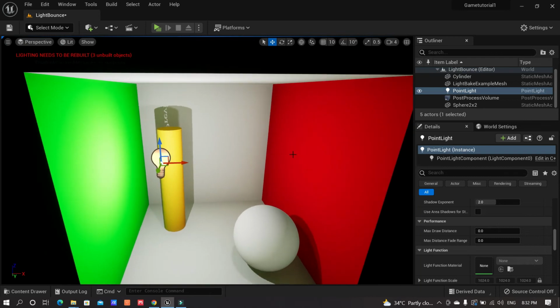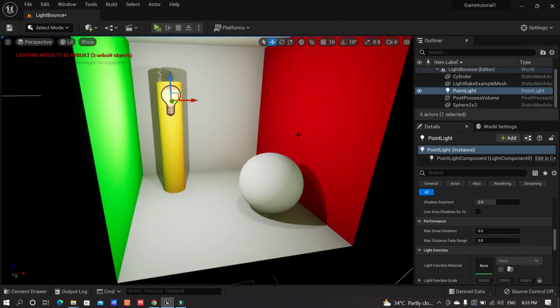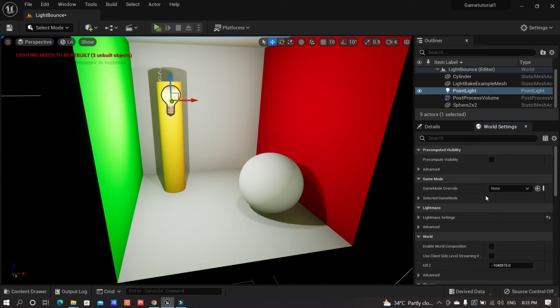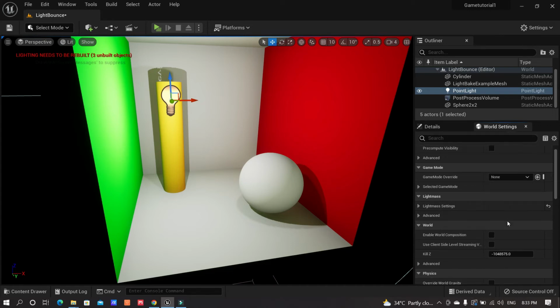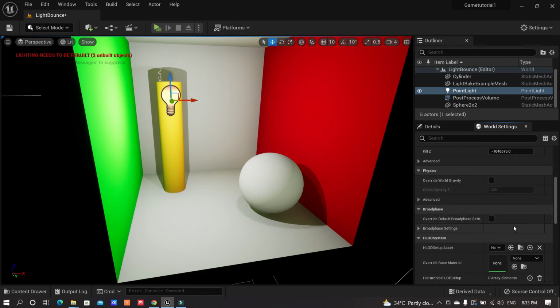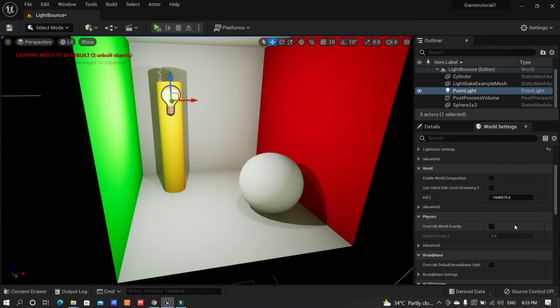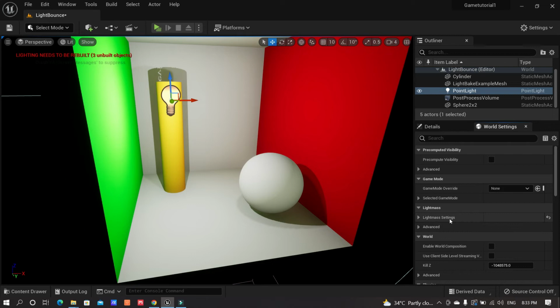So now, to give you an example of how this whole thing works without baking and using the Lumen system, we need to go to our world settings here. Under the world settings, I think there is one point which I just need to check exactly for the baking, let's scroll down. Okay, game on light mask.